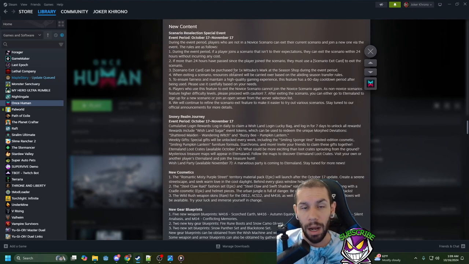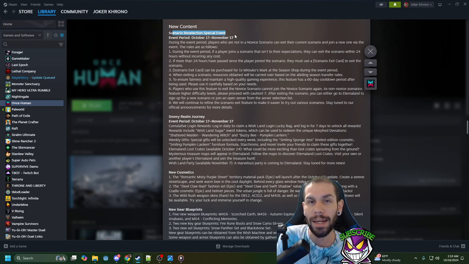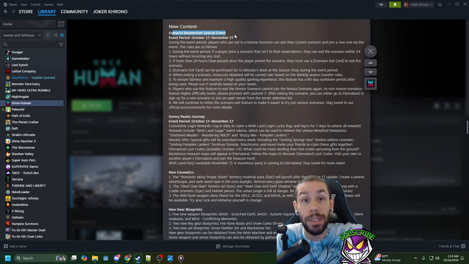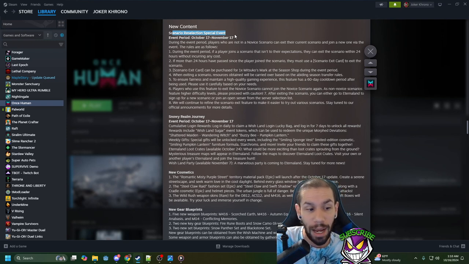On top of that, on October 17th, there is going to be two events that launch. One is going to be essentially a get out of your scenario free card with the scenario reselection special event. This is going to essentially allow you to purchase an item for one Masuko mark that essentially lets you jump out of your scenario and sign up for the Way of Winter, even if it is not the settlement period of your scenario, even if it's not the time period when you can normally swap.